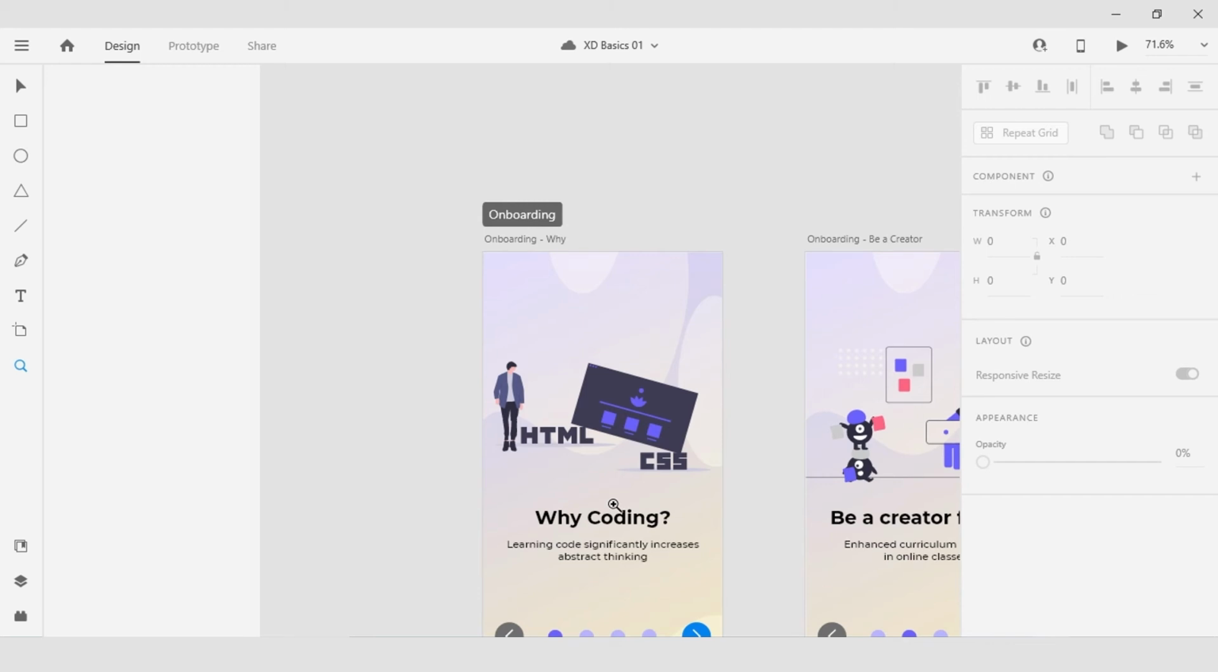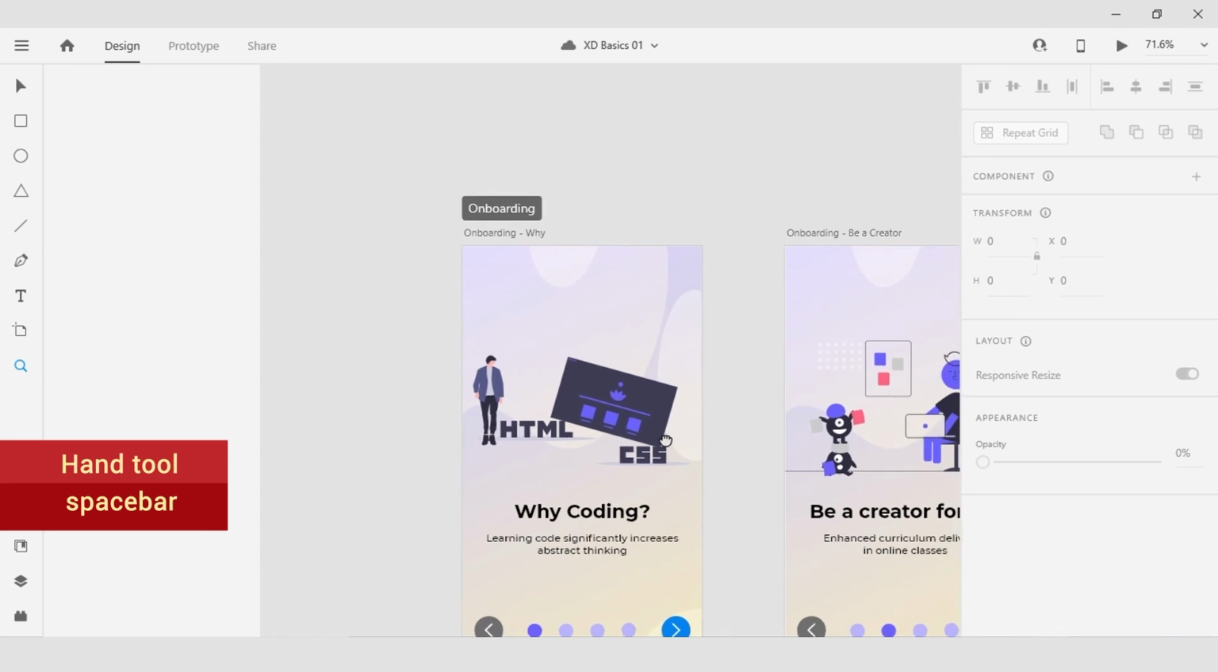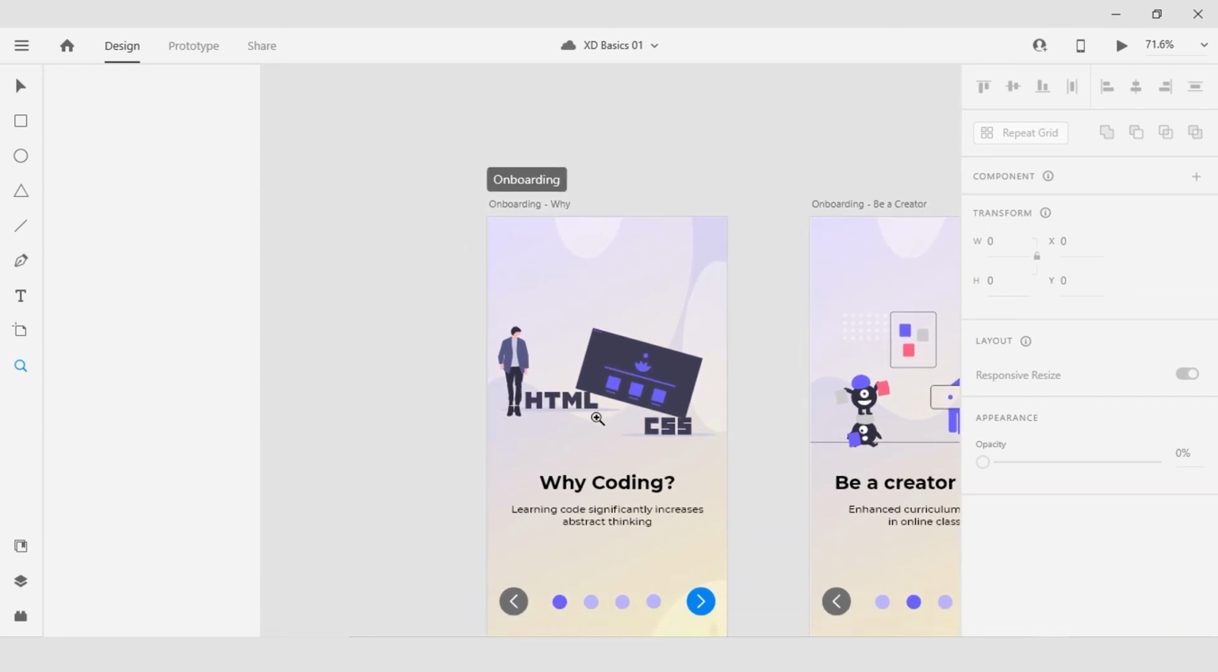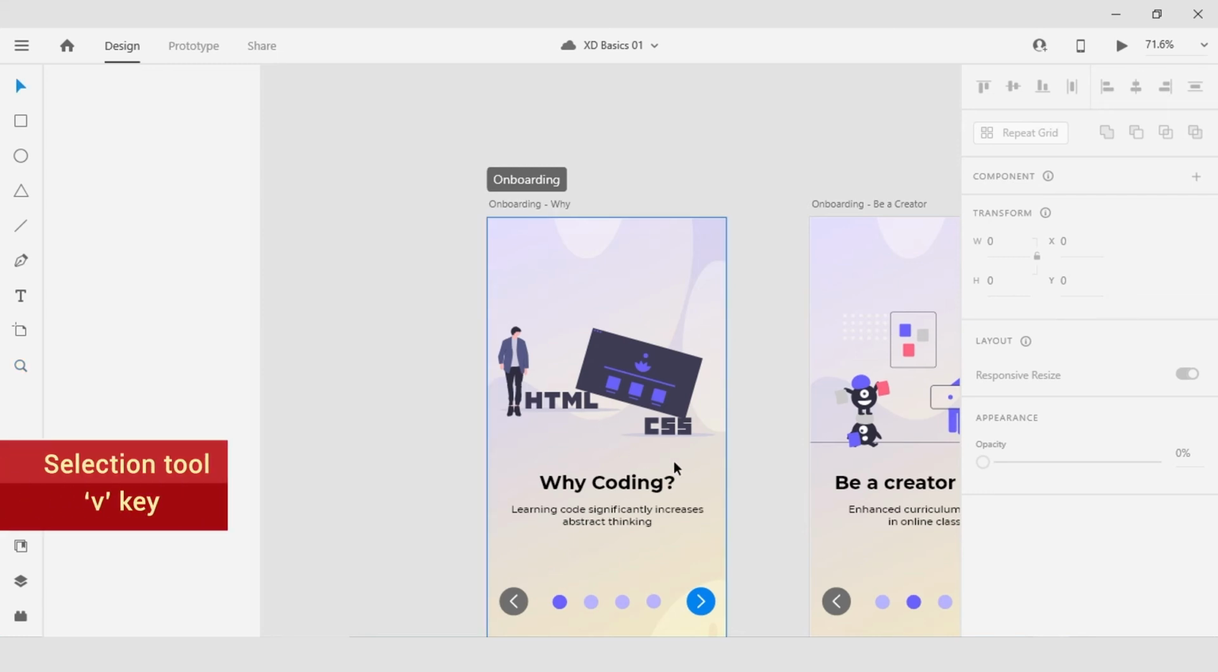From there, holding the space bar is going to temporarily convert my tool to the hand tool, where I can press and drag to move the content here. A little more towards the left. To get back to the selection tool, I will type V on the keyboard. So I have that pointer selected again.